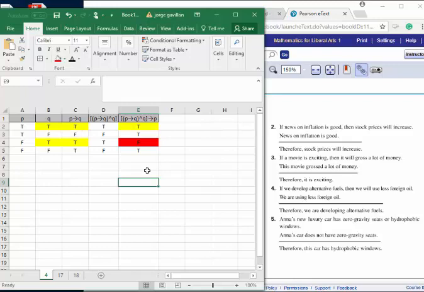So the way that I like to look at it is once I get a false in this column here, the argument is invalid. You're also welcome to look at it in terms of your premises: if they're both true, your conclusion should be true.